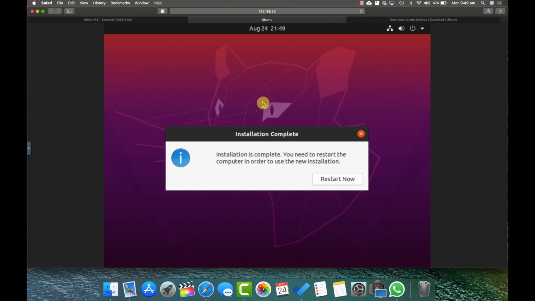Alright, so finally it is done. The entire process on the NAS server with 2 GB of RAM and a wireless connection took around 20 minutes for installation, which is not bad.